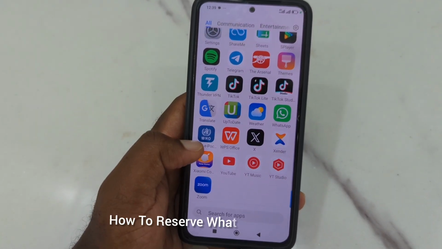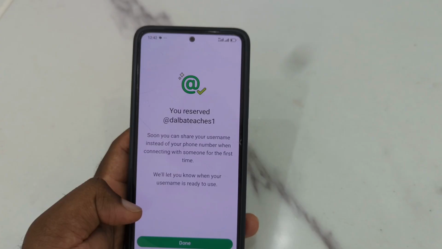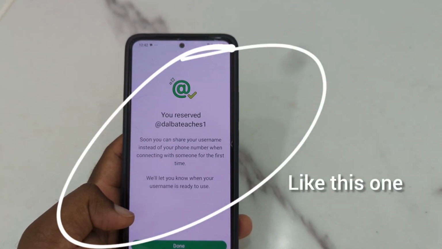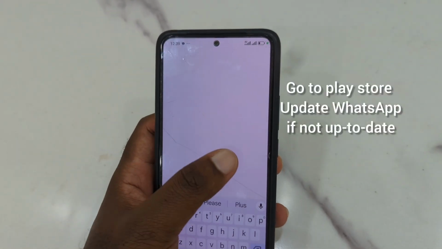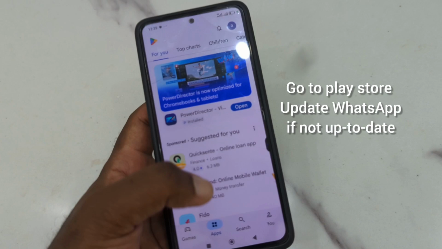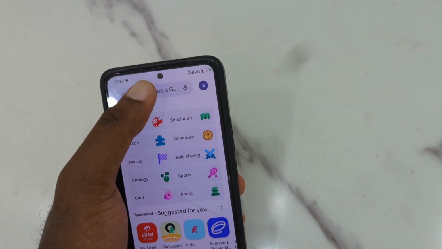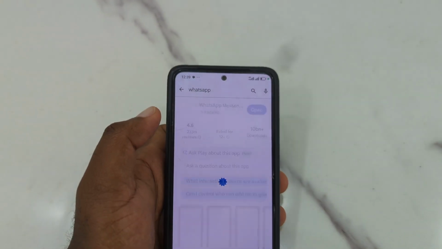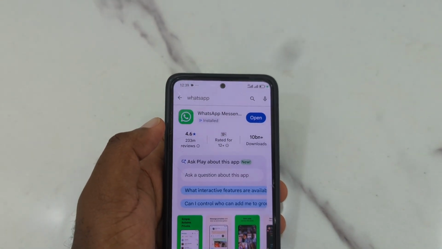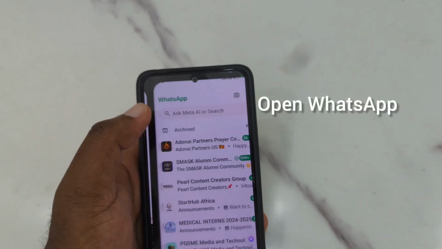In this video, I'm going to be showing you how to reserve a WhatsApp username. First of all, make sure you go to the Google Play Store, and please make sure you're running the most up-to-date version of WhatsApp. If it's not updated, please update it. Then open the app.